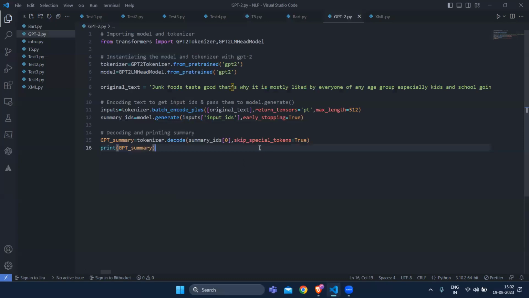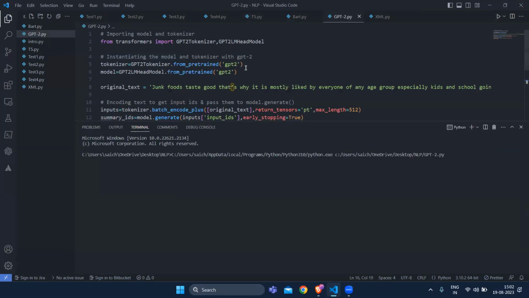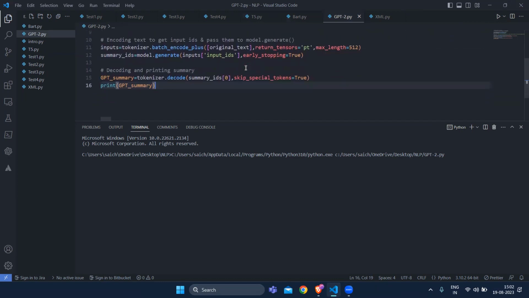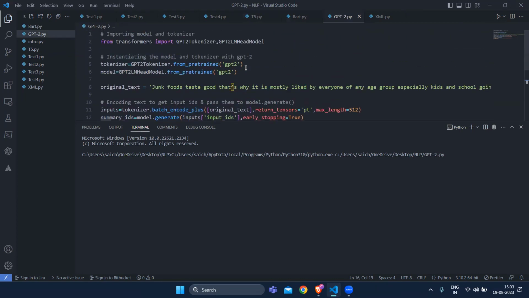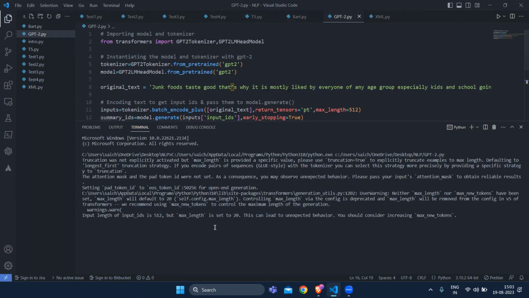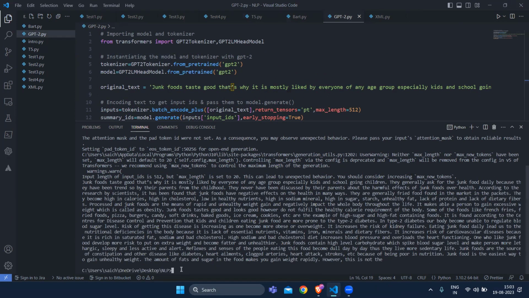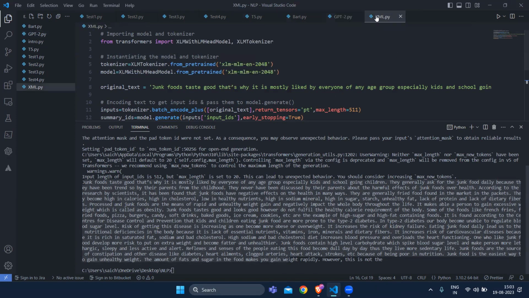After loading the model, you have to encode the input text and pass it as an input to the model generator, as we did in the previous codes. The summary IDs contain the sequence of IDs corresponding to the text summary. You can decode it and print the summary. It's the same method and the same procedure as we did in the BART algorithm. So yeah, this is our output using the GPT-2 model.